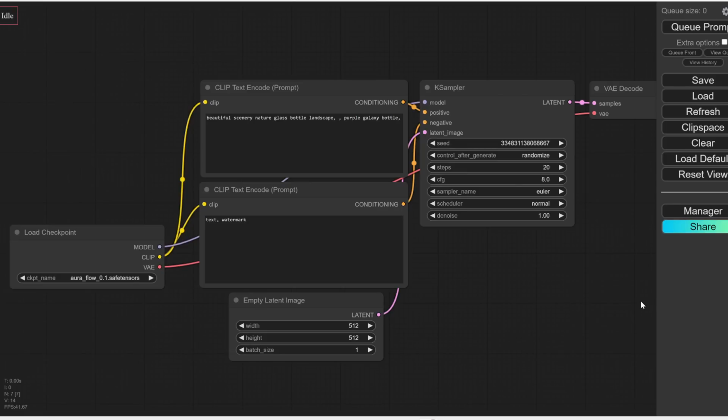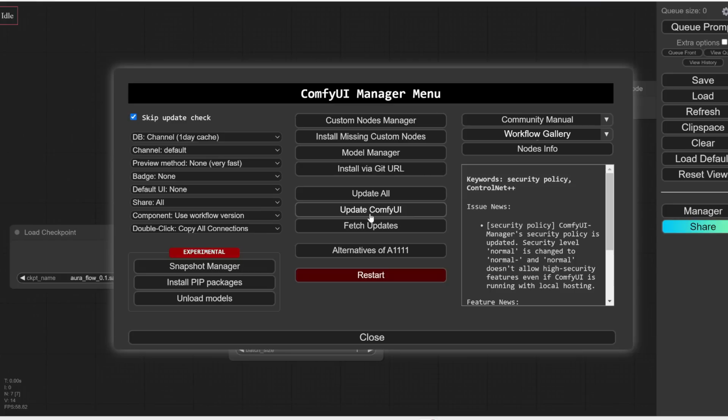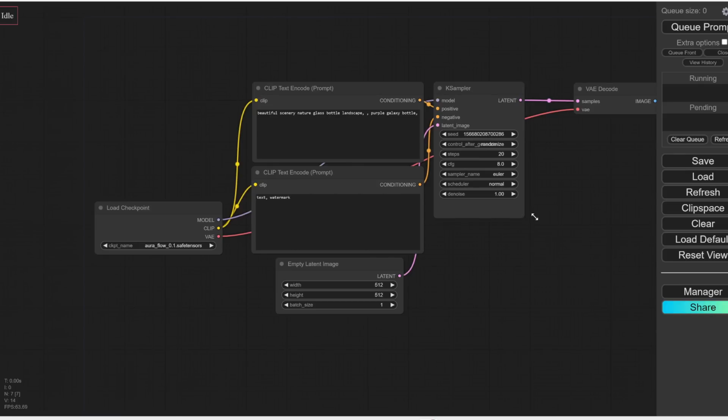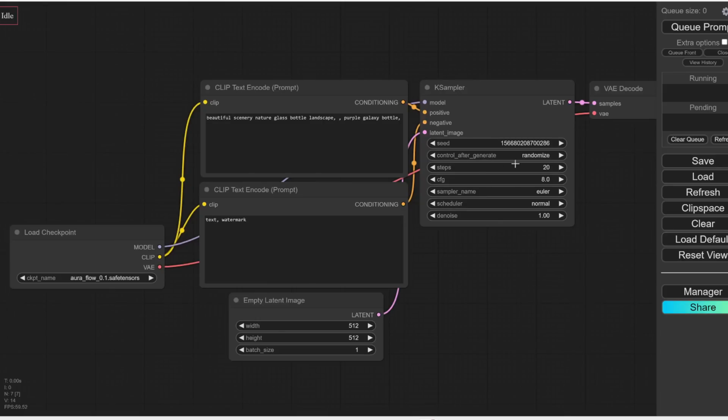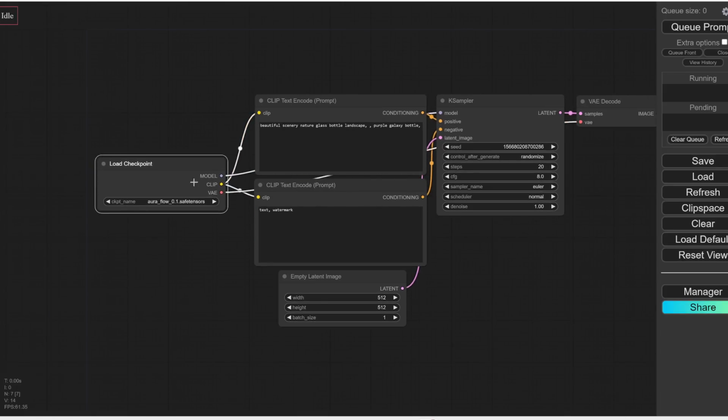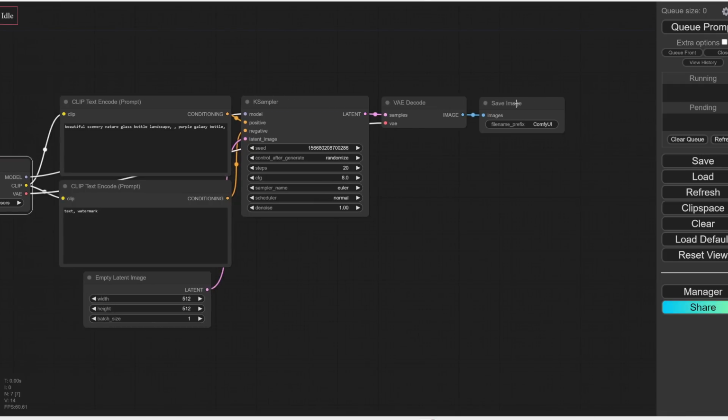Alright, once you have ComfyUI loaded, make sure you click on Manager and click on Update ComfyUI. This is because only the most recent version of ComfyUI can support AuraFlow. Alright, so assuming you have updated ComfyUI, let's just load the default workflow, which is a simple text-to-image workflow. So it uses a checkpoint model. It takes in a positive prompt and a negative prompt. It plugs it through this KSampler, which takes a latent image of random noise, and then it spits out your final image. Now, instead of saving the image, I'm just going to choose Preview Image.